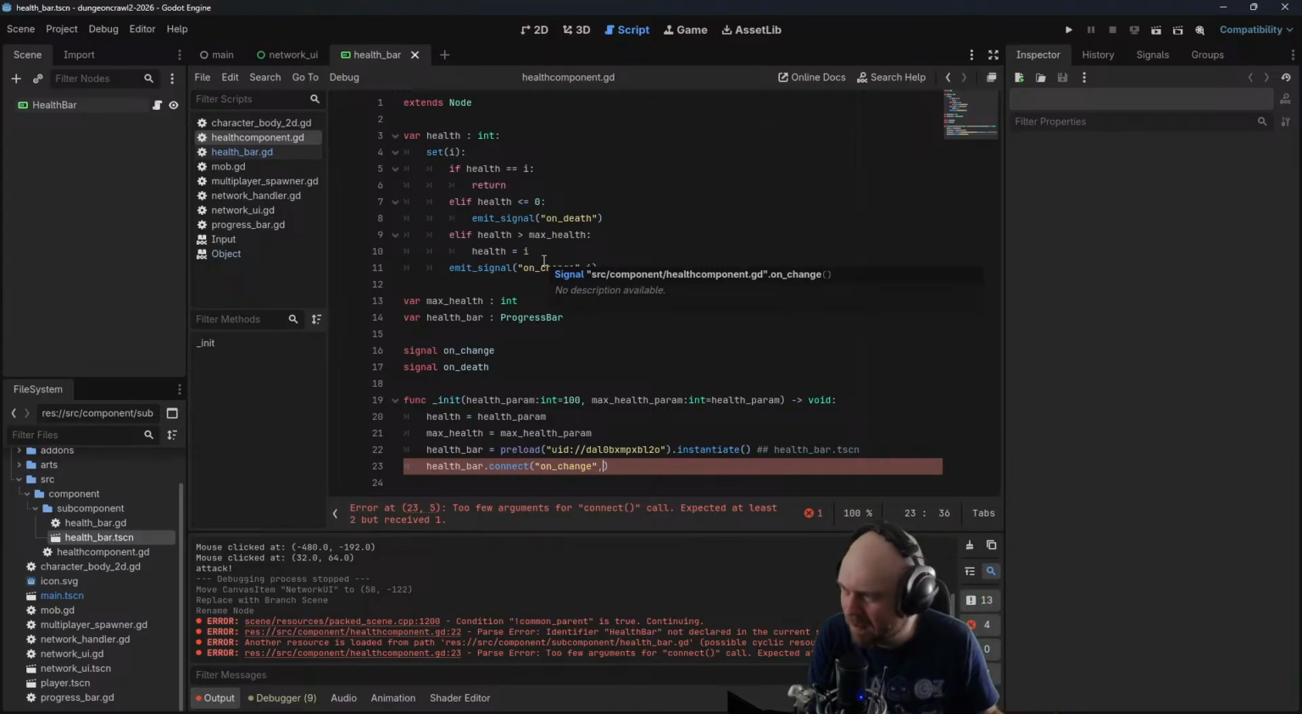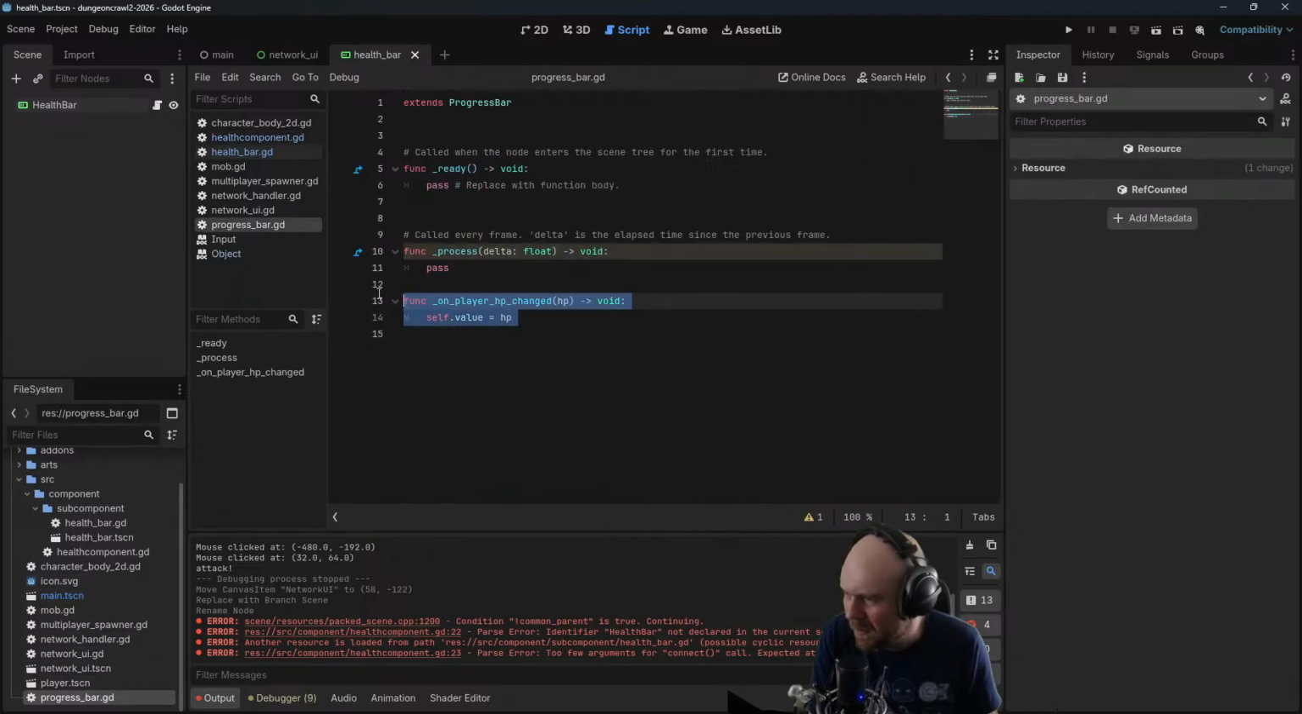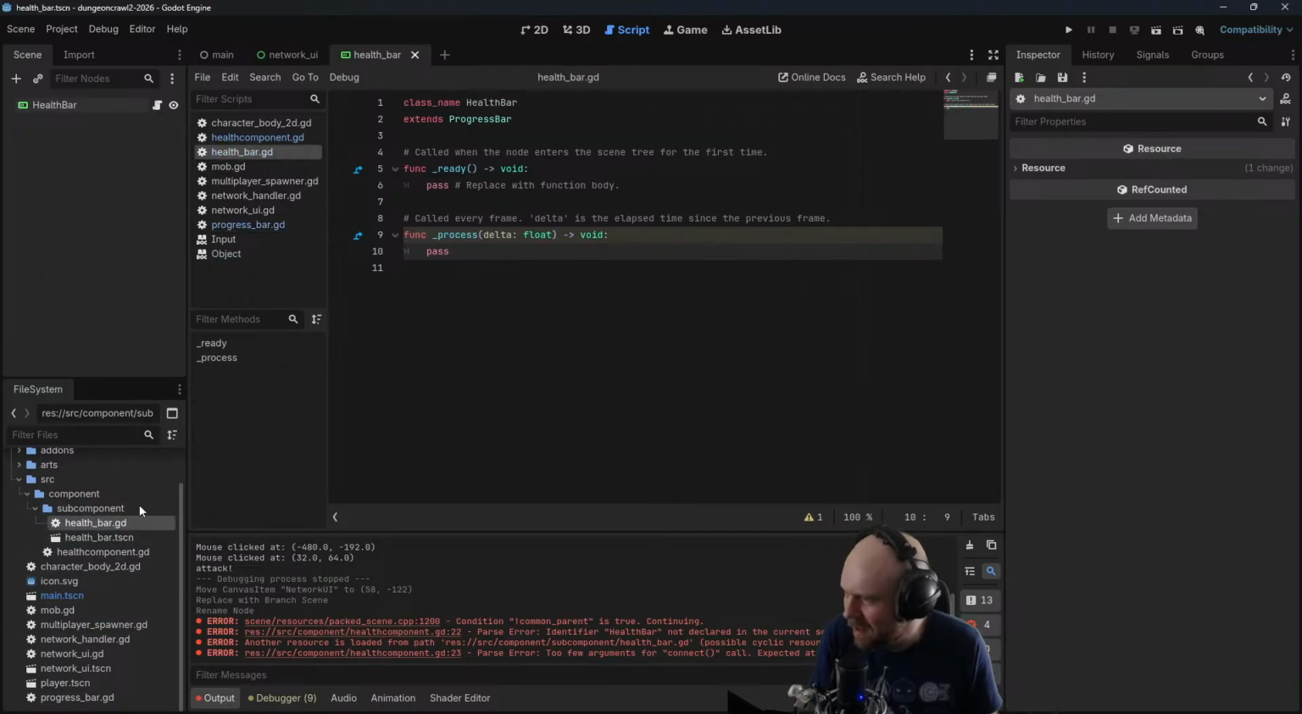I think the reason I'm confused is because what I had before here was the health bar would update itself. Where is it? Progress bar. It has a signal, and I just connect to this signal. Or no, I don't connect to the signal. I call this function when I want to. So why don't I just do that?